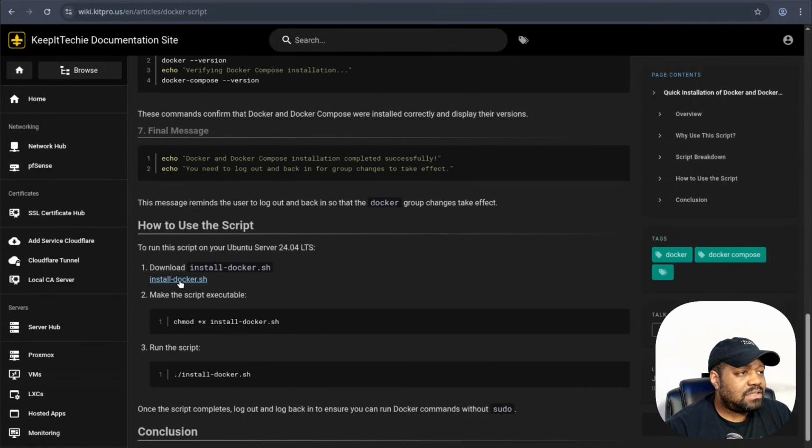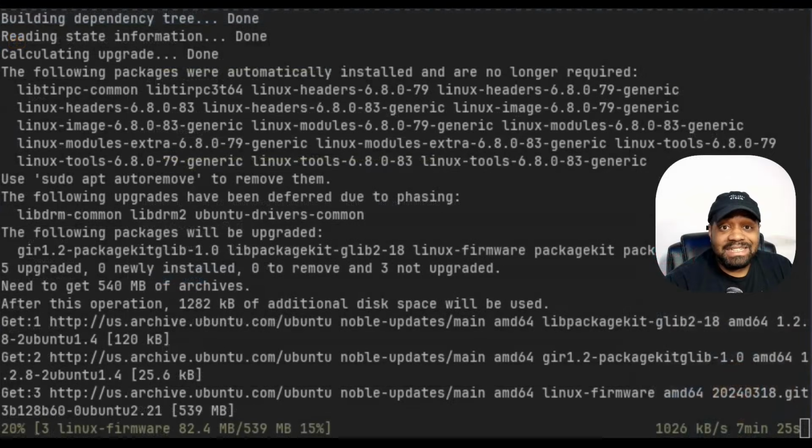So all you have to do is download this shell script, and this will get Docker and Docker Compose installed on your system. Once those updates are done, I'm gonna copy this link right here, use wget to pull that script down to my system, make it executable, and then run that script, and it'll get Docker and Docker Compose installed. I'll show you guys that in a second once these updates are finished, but I'll be back when they finish.